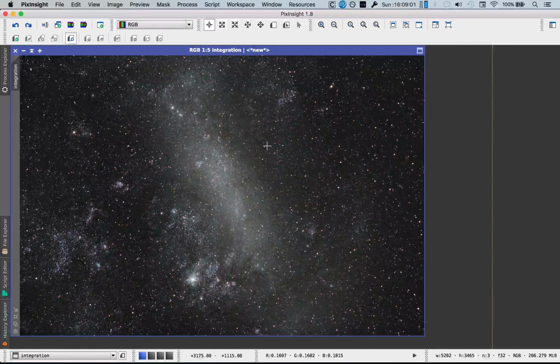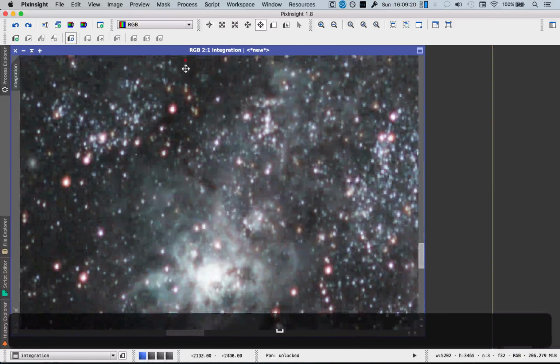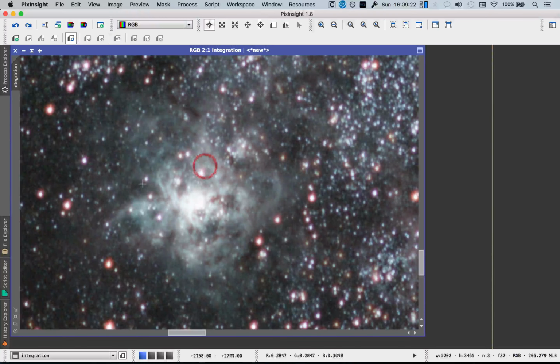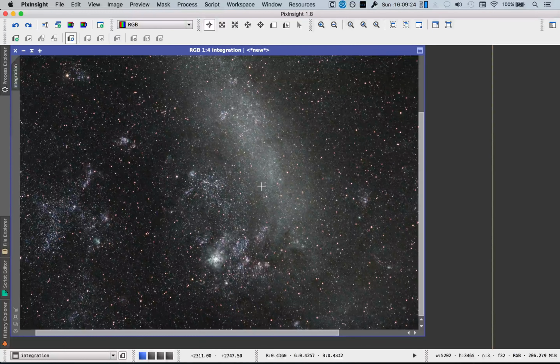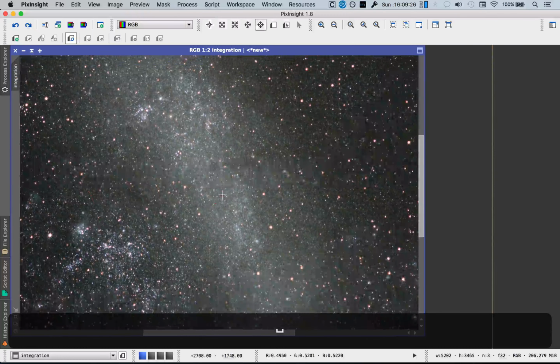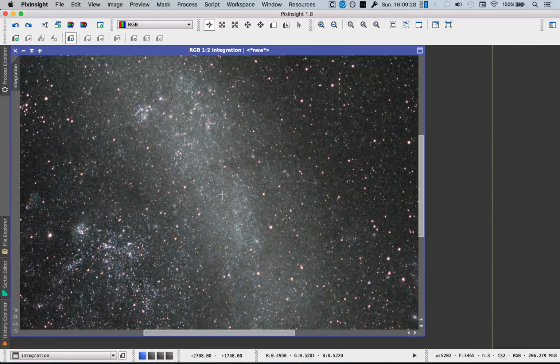Okay, so this is going to be the sixth part of the video. In the previous video, we applied a histogram transformation, so we converted an image from linear to non-linear, and the image looks really good. But if you look closely at the Tarantula Nebula, you see the core is blown out, and the center of the Magellan cloud is really bright.